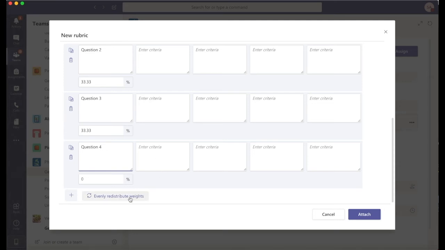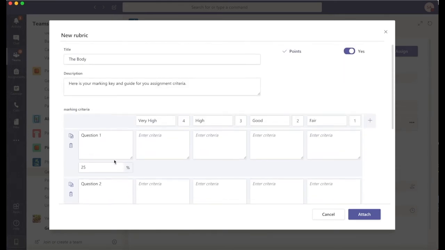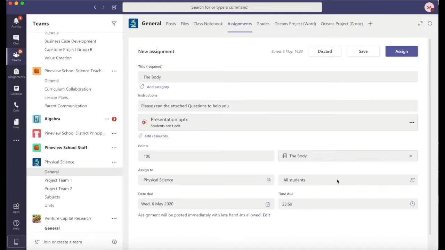Click evenly distribute weights again. And now it's been evenly distributed. You can also change the points in the band. If I'm happy with my rubric, I can then choose attach. And I've got my rubric set up here and some points.